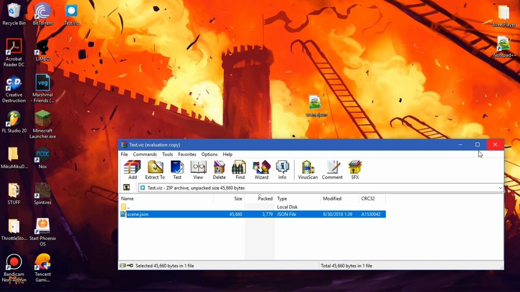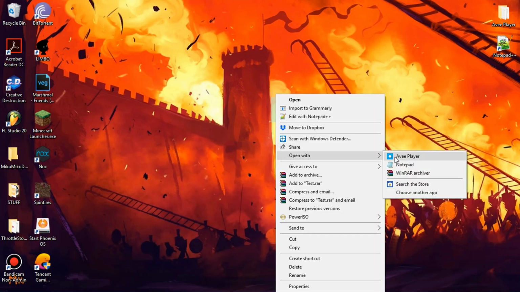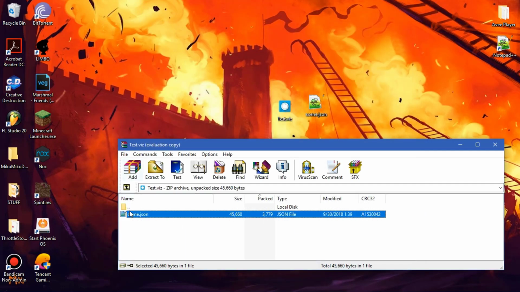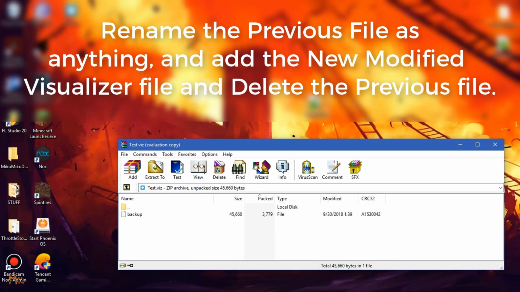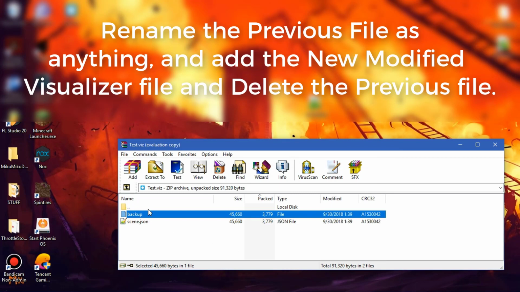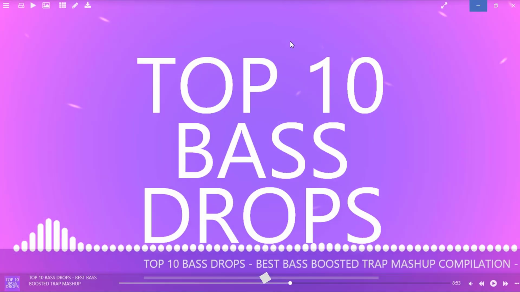Simply, what you do is that you open your test visualizer. Here it is. You right click on it, open it with Winrar. You can delete this, but don't delete now. You can rename it as backup or anything if you're unsure. Then drag this back in, and you can delete the backup afterwards. Simple that is. And this test visualizer, now you can double click and open it. It will automatically detect Avee Player and it will open.